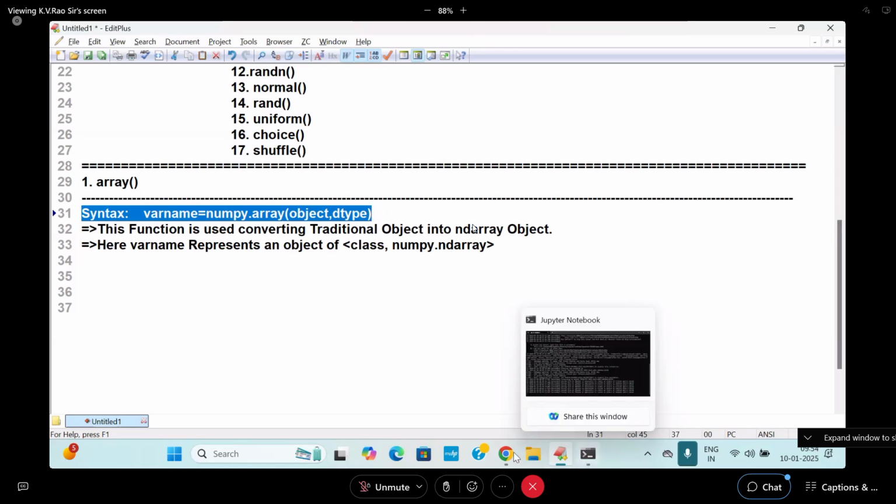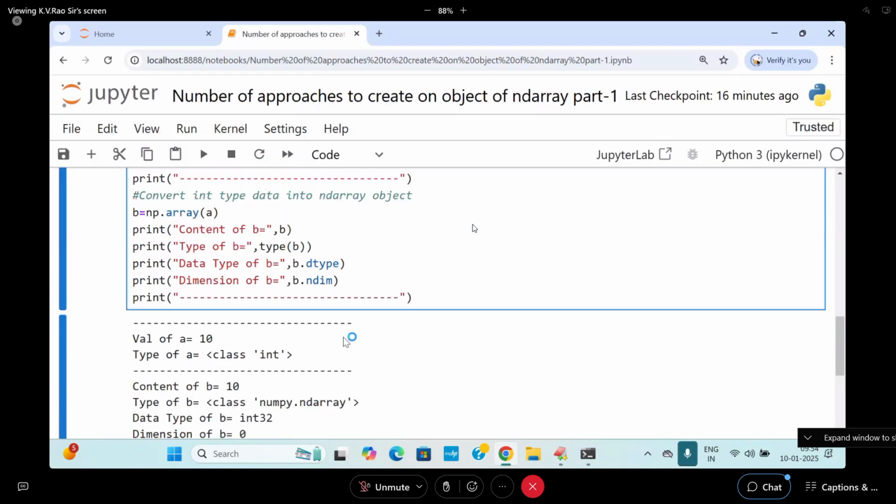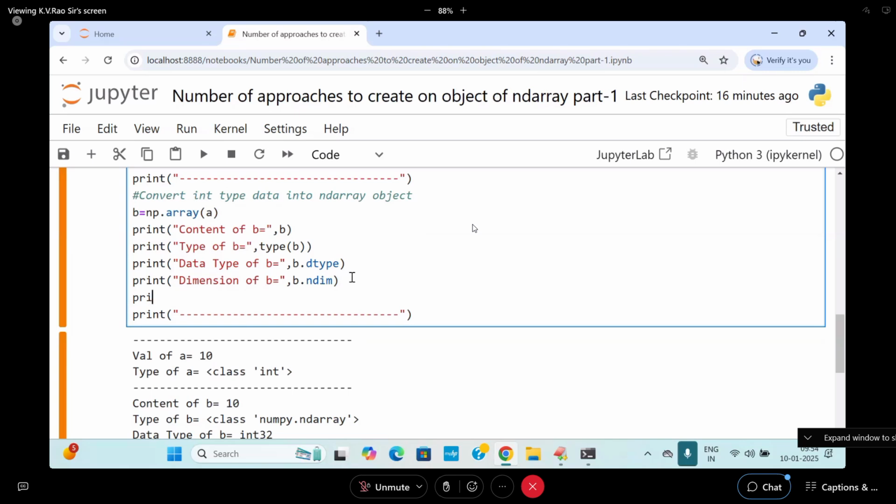Come to the next continuation. I'm going to write one more thing. Print of shape of B is equal to, comma, B dot shape. B dot shape. What is the shape? Is it a 2 by 2? Or is it a 2 comma 2 comma 2? Or is it a 1? Come on. Zero dimension means what? There is no shape.